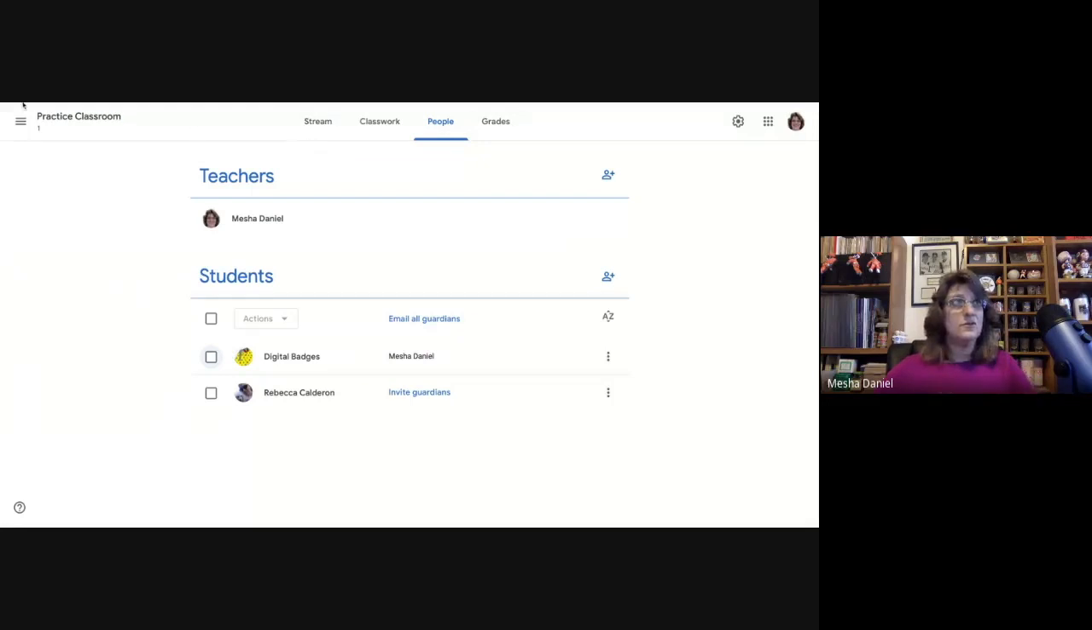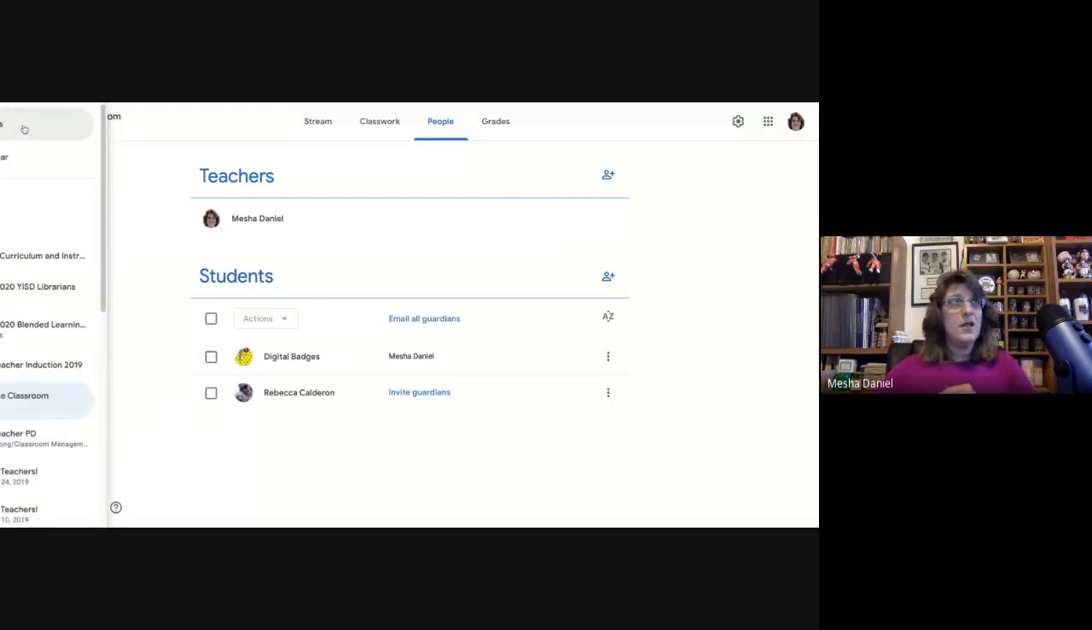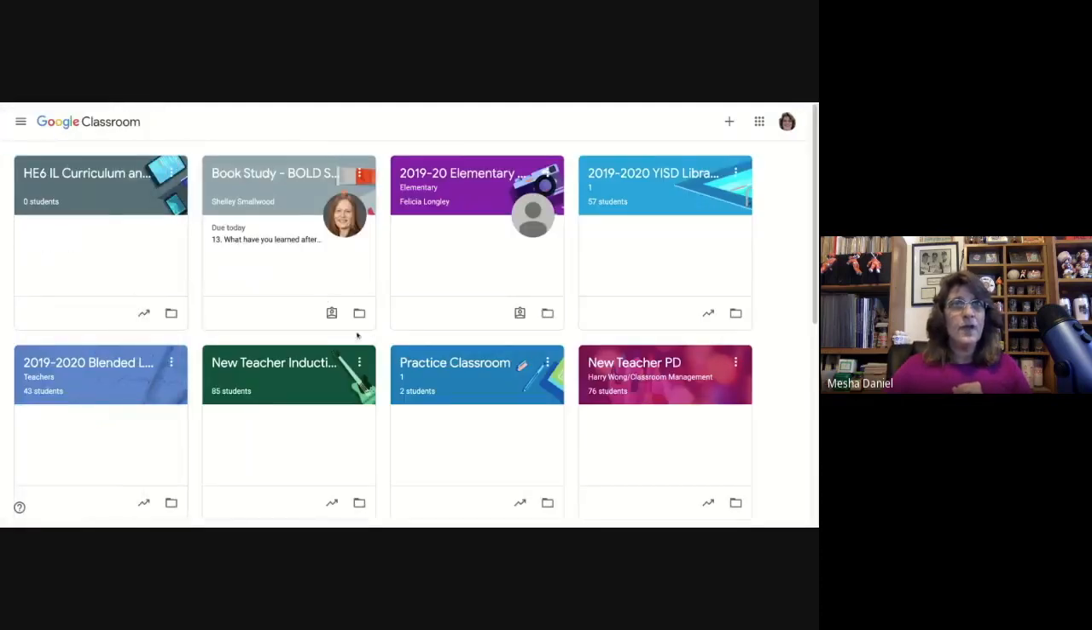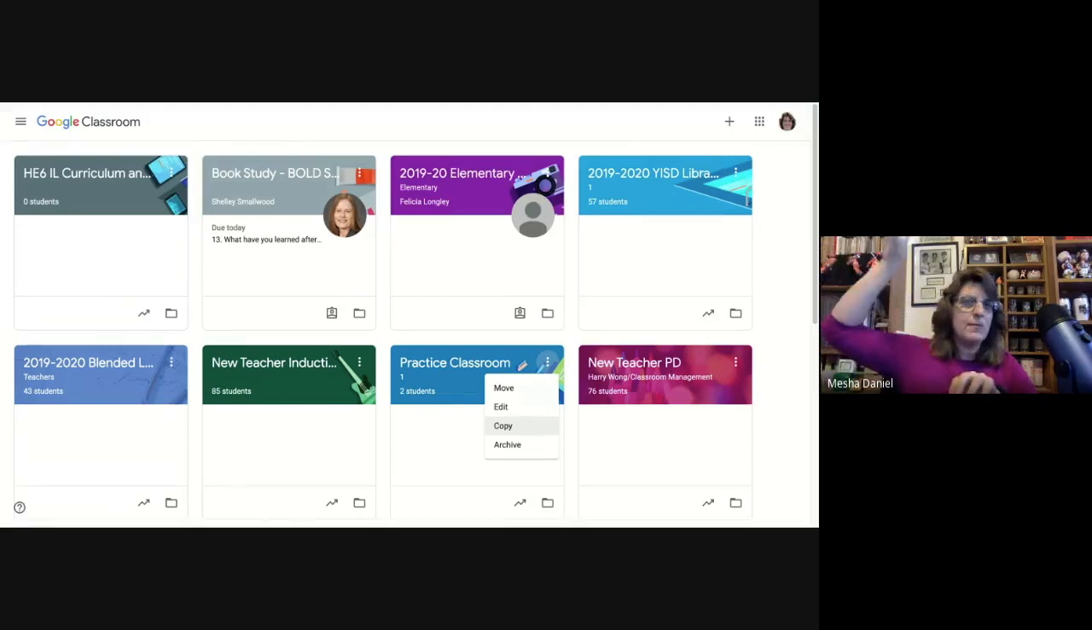This just got me thinking about it. If I go back to my classes, here's my practice classroom, the one that I've been working on. If I click on the 3 dots, you're going to see where it says copy. When I copy this classroom, it's going to copy all of my assignments that are in that classroom, and it's going to put them at the top.